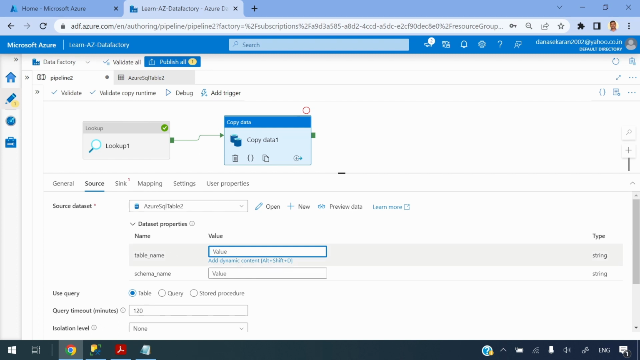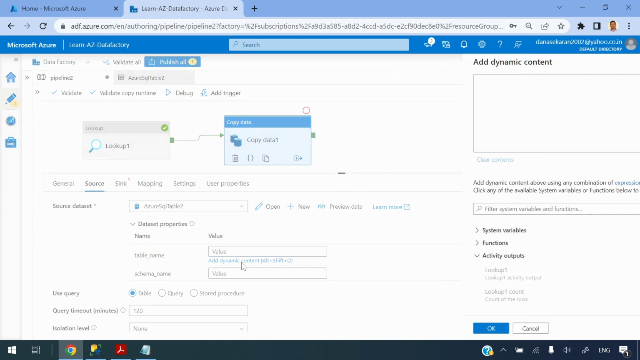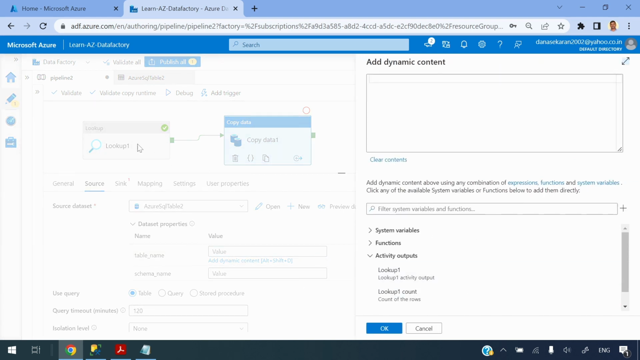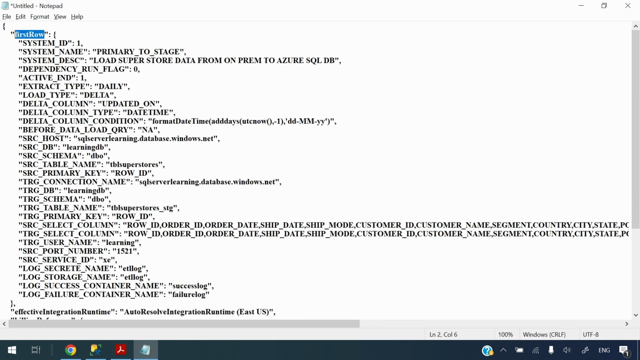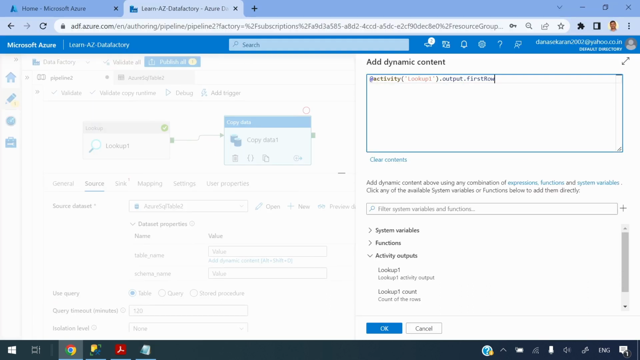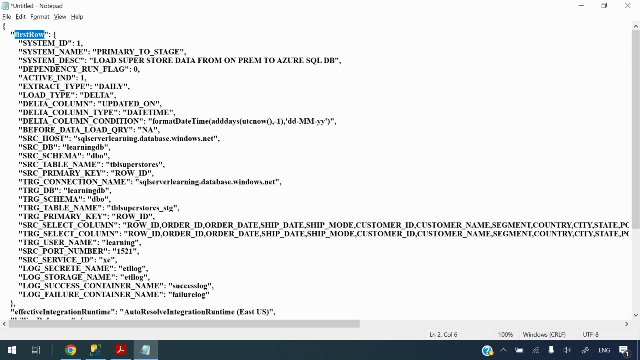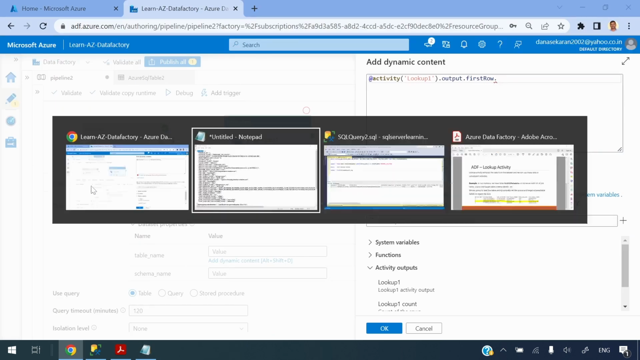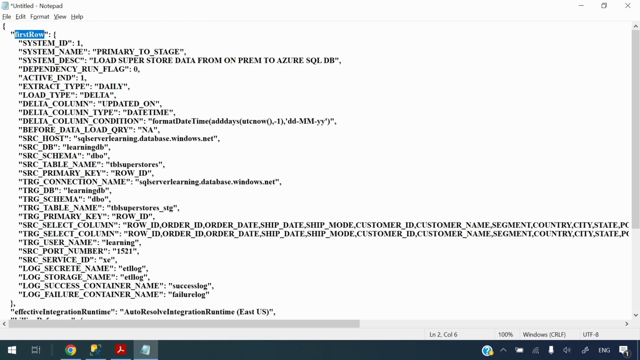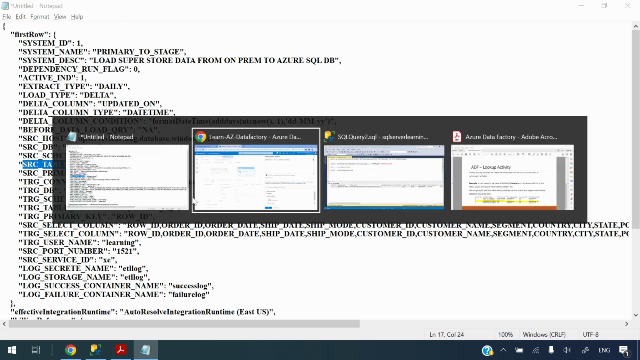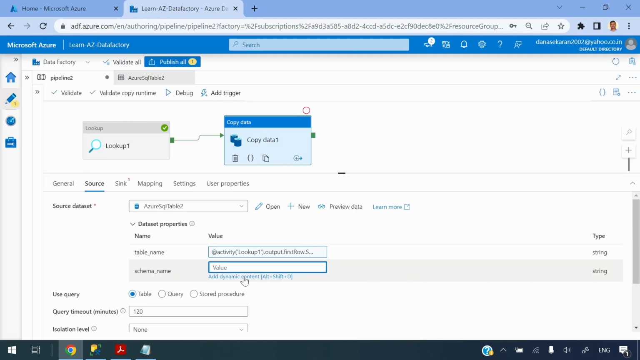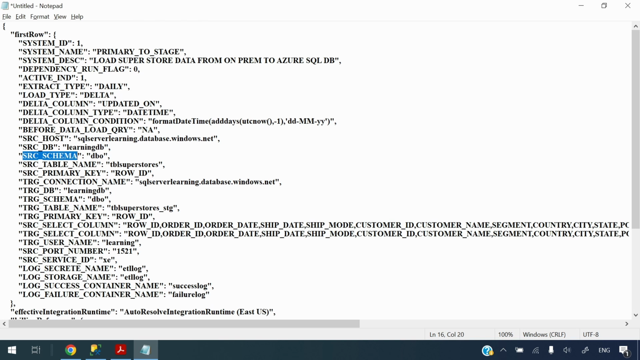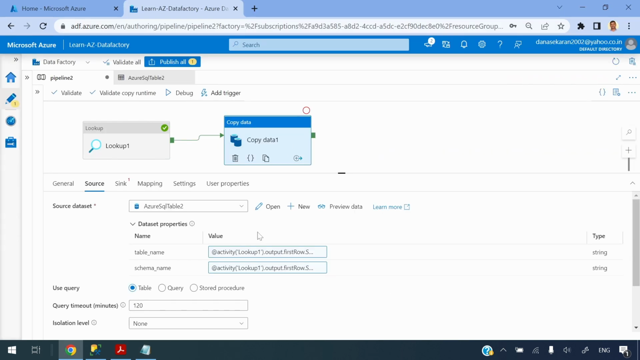In this place, the first one is the table name. Click on add dynamic content. What is my lookup name? Lookup1 dot output, and then first row dot, then the output column. Inside the first row we now require the table name. We are in the source, so we require src table name. Just copy it and keep it there. Similarly, create first row dot source schema name. Now we are good with the source.